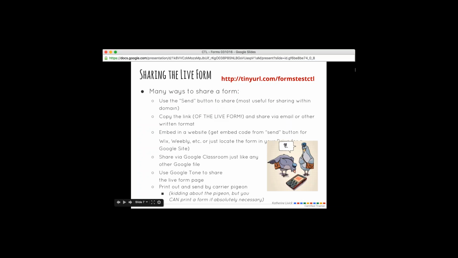Some other options that you have are sharing with Google Classroom, just like any other Google file would be shared. You can use the Google Tone extension to share the live form page, which is kind of fun sometimes. It's usually easier to use Classroom if you're already using Classroom, but sometimes that's kind of a handy one. And yes, you can actually print out your form. Please don't. I wish you wouldn't, but on behalf of all the trees, don't do that. But sometimes you actually need to.